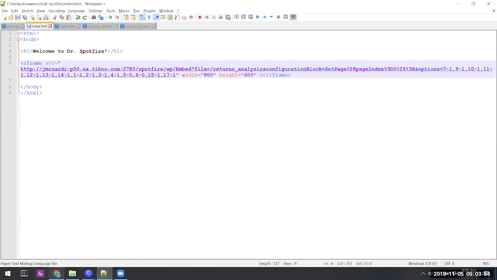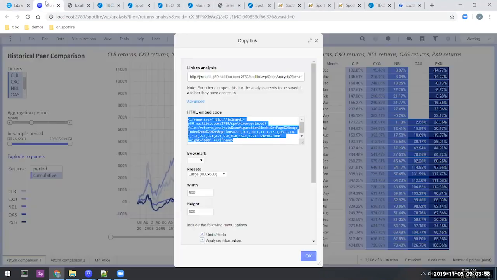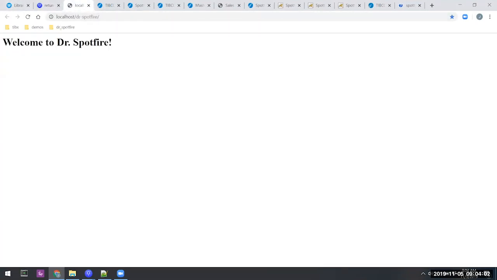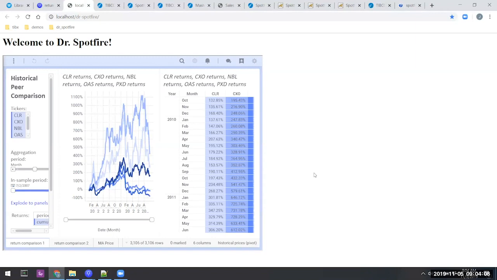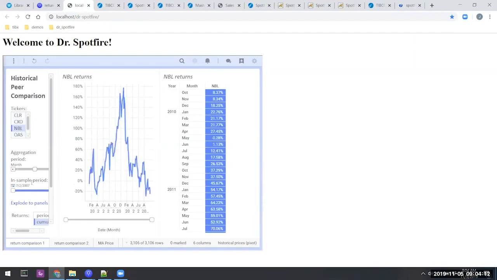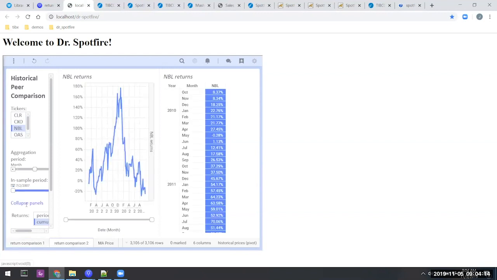So I'll update my index.html file, go back to where we were looking at the welcome page, refresh it, and now we'll be able to see the Spotfire analysis inside the page. This is the old medicine, but it's alive and kicking. So you can click on things, the updates, you can move between pages for a good effect, etc.